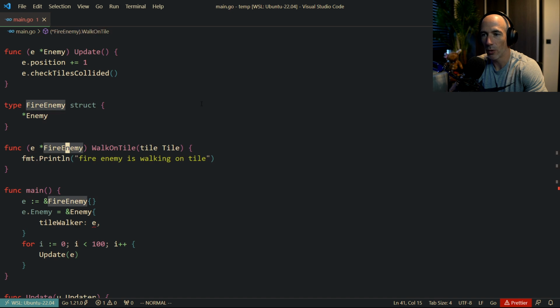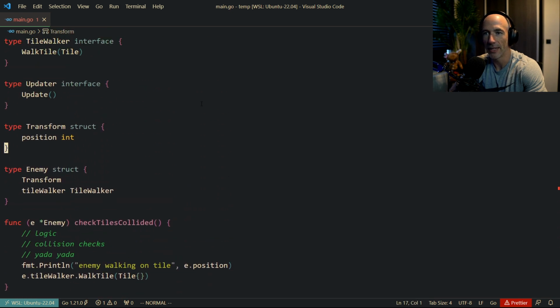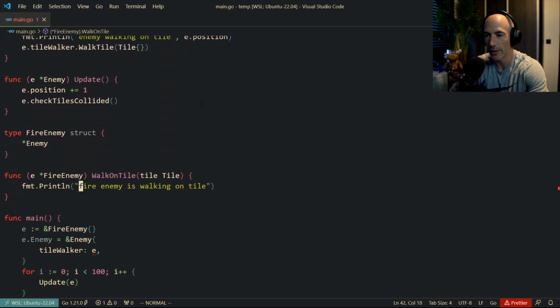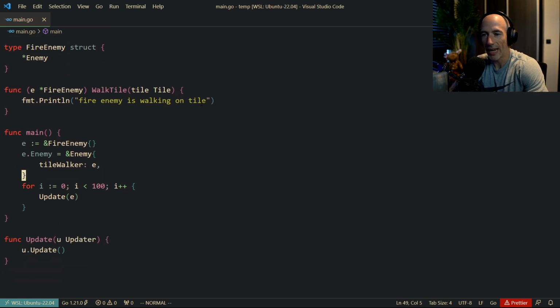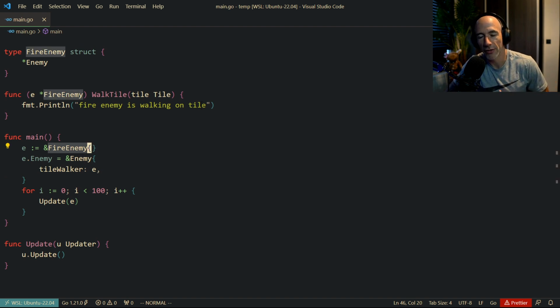We have a problem. I think walk on tile is going to be bad here. What is walk tile? That's the thing we need, right? We need to make sure we implement that interface. Boom. Right. So let's recap here. We're going to make a new fire enemy here, right? You could use a constructor or whatever.